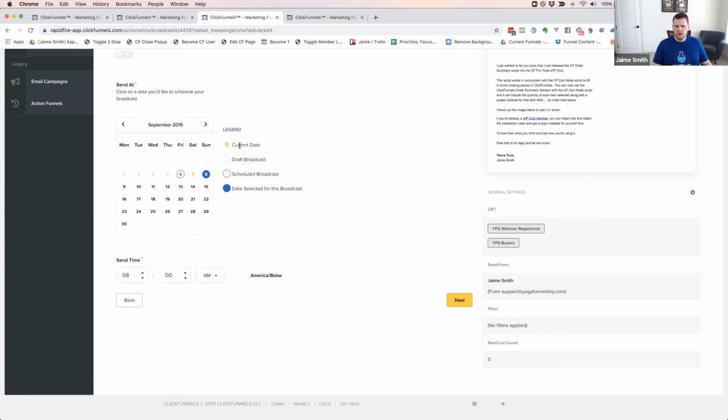And this little legend here is going to show you what the current date is. It's currently in orange, so it's currently the 7th. And it's going to show you when you have draft broadcasts, when you have scheduled broadcasts. Our broadcast already went out, so I sent an email on Friday. And then the date selected for this broadcast. So it gives you a little calendar of when you might have things scheduled, so you can schedule it at a convenient time. If you're scheduling out broadcasts, it helps you see when you need to add this one to your queue.